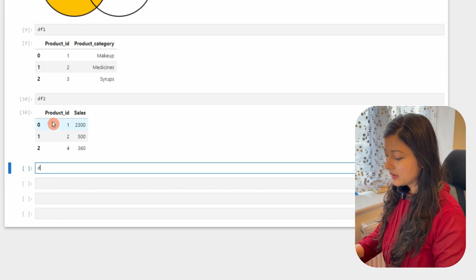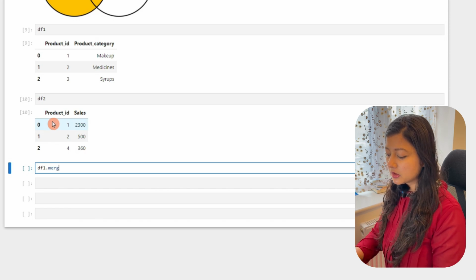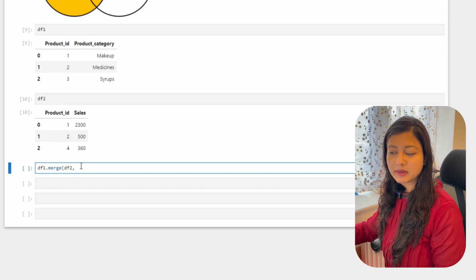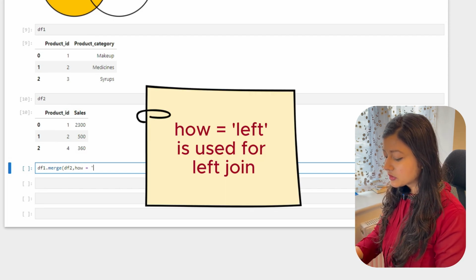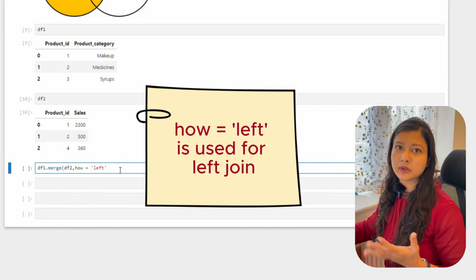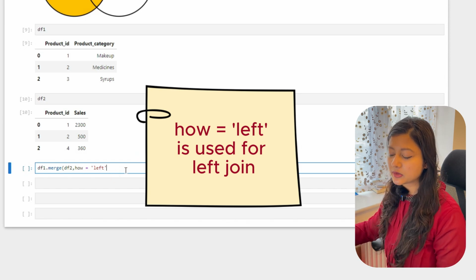So let's do it like this. df1, this is my left table, and I'll write dot merge. And over here I'll write my right table. So df2 is my right table. To specify left join, I will write how equals left. By default in Python, how equals inner join. That's why for doing a left join, I have to specify how equals left.